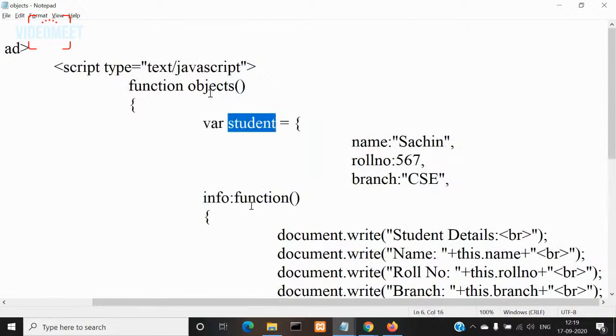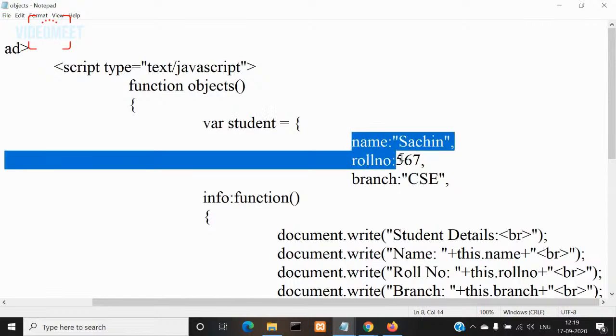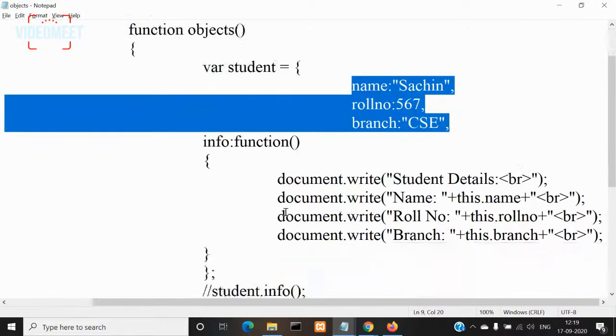So you can understand from this program that even user defined objects will be associated with two types of members. One is properties, right? And the second one is functions. So in this example, object student has three properties and one function.